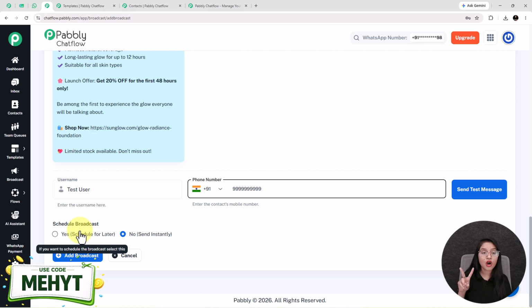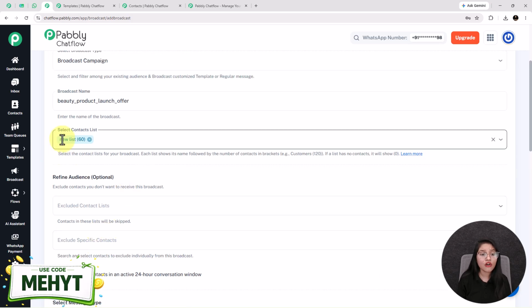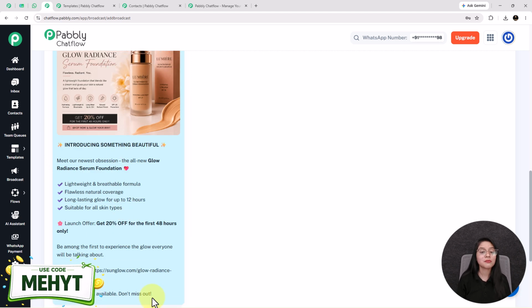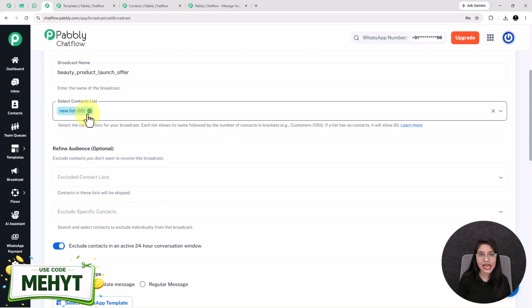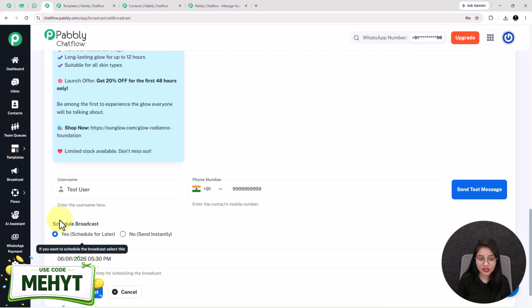It will provide you two options: yes, schedule for later, or no, send instantly. So if you want to send these templates to all of your contacts, then you can select this option and click on this plus add broadcast button, and this template is going to be sent to all of your contacts that are present inside this list. But I am scheduling this broadcast for later, so I am selecting this option.